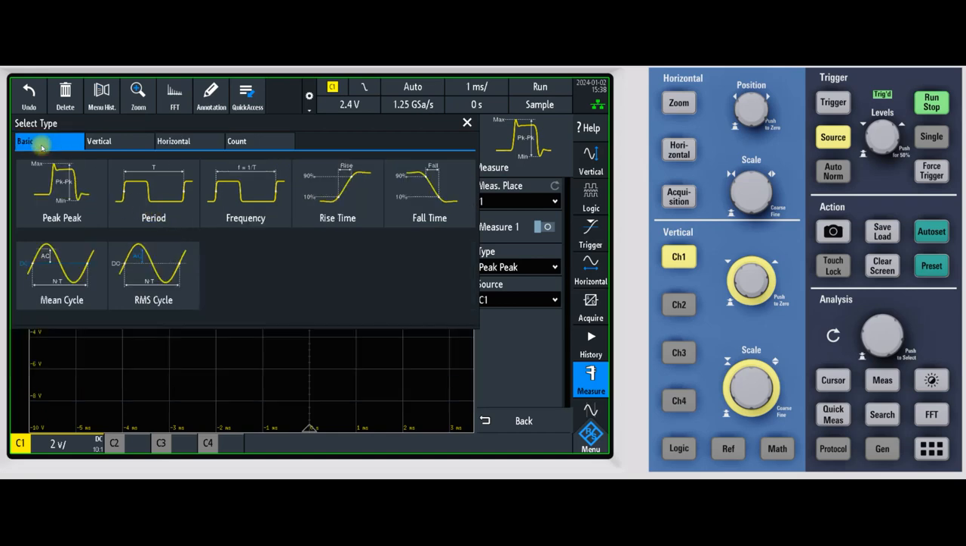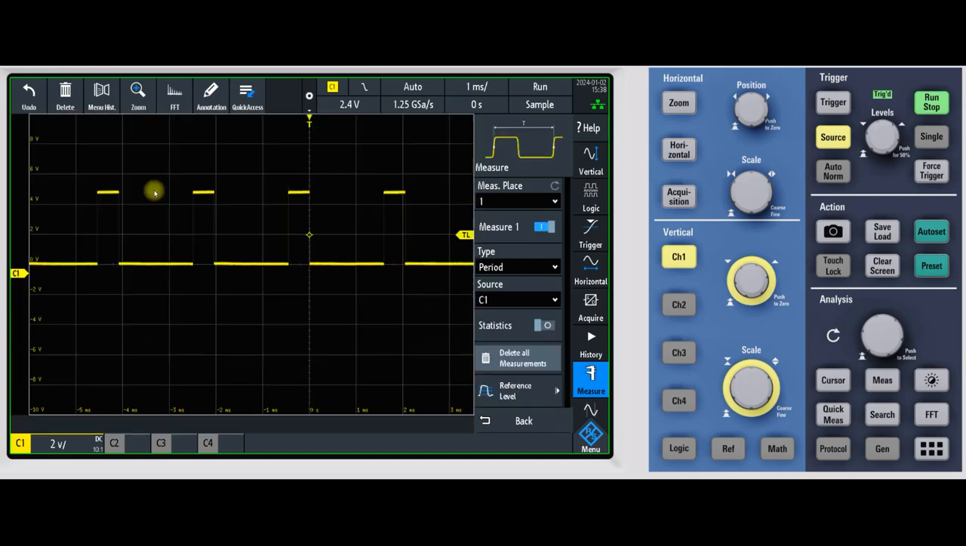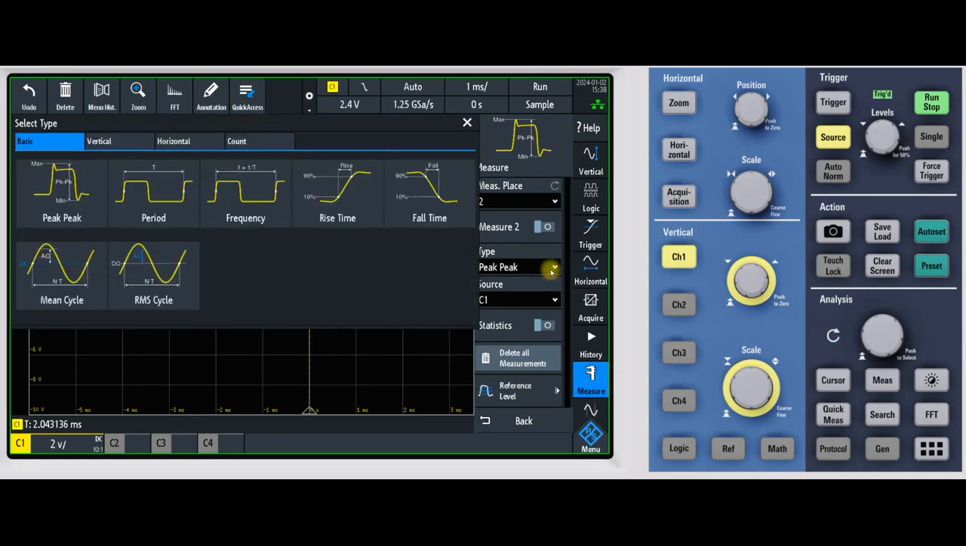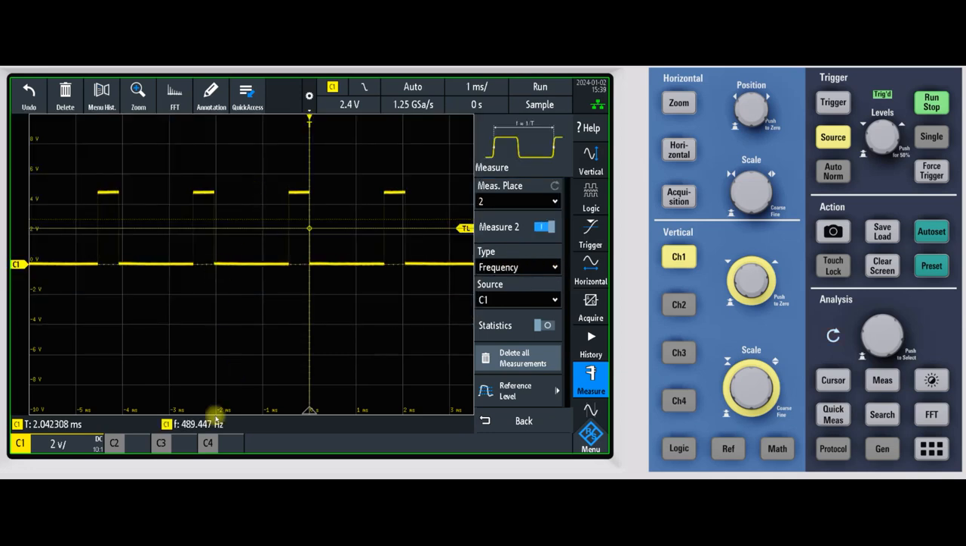So the first one, as I said, is that I want to measure the period of the signal. So I do that, and down here is the period of the signal. So 2.04 milliseconds makes sense because we're at 1 millisecond per division, and the period is going from here, falling edge here, to falling edge here, and that's about just a bit over 2 milliseconds. So we have that one measurement. The next one we want to do is the frequency. So place 2, frequency, we select that. And now we have the frequency, which is about 500 hertz.